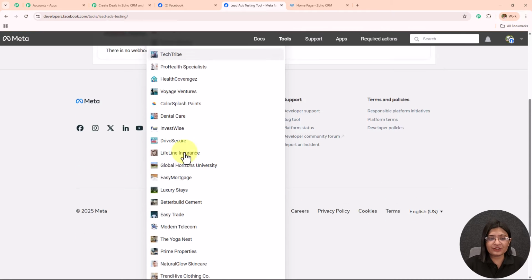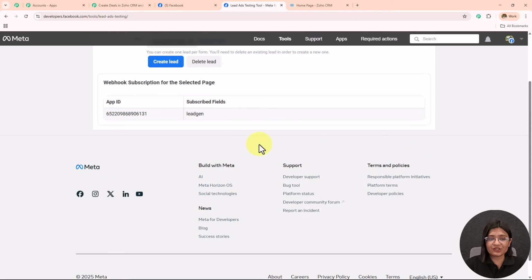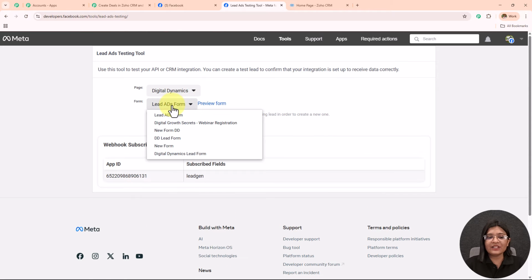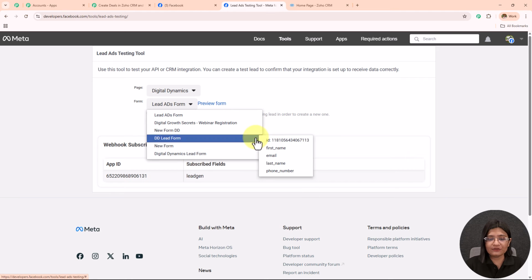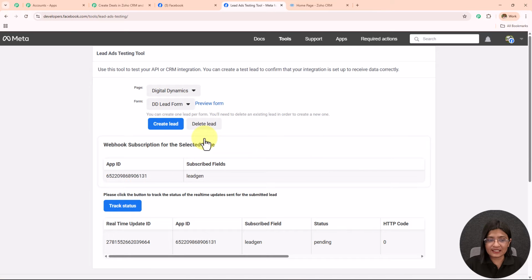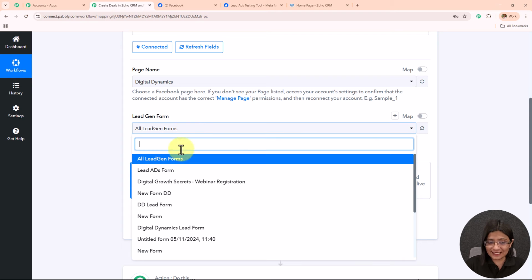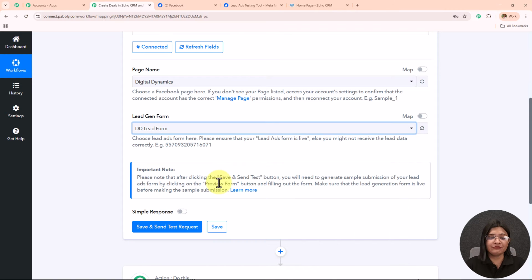Now here I'm going to search for the page, and the name of the page is Digital Dynamics, and then we have all these forms. I will be using this lead form. You can see all the fields which this form has: first name, email, last name, phone number. So I'm going to select this. With the help of this, I will be running the advertisements. My leads will be submitting this particular form. So I will be selecting this particular form, DD lead form.